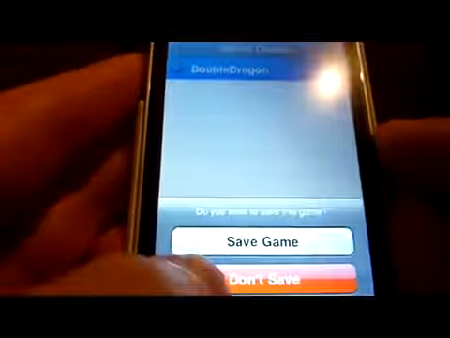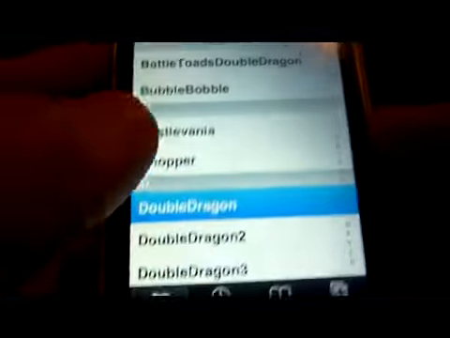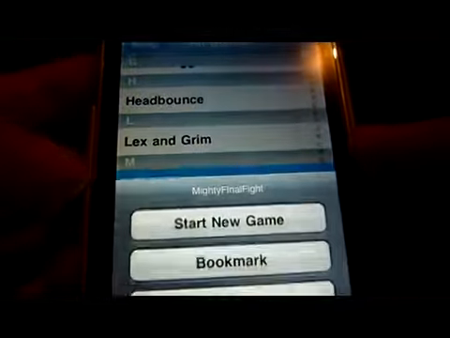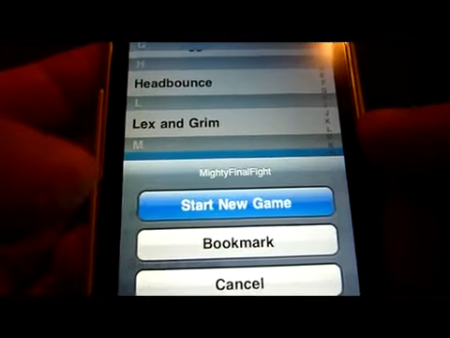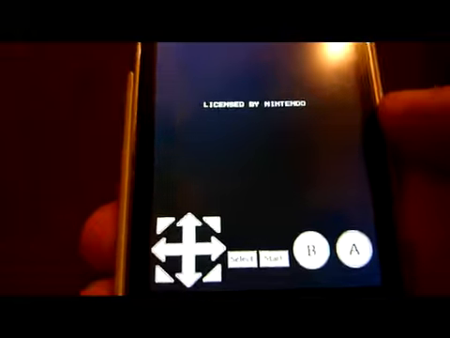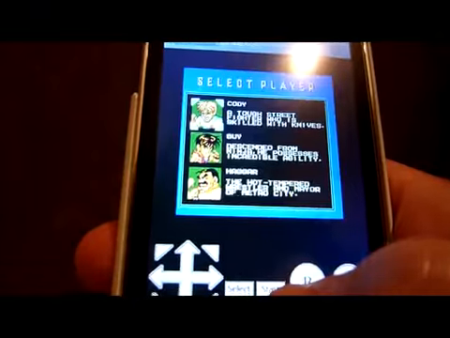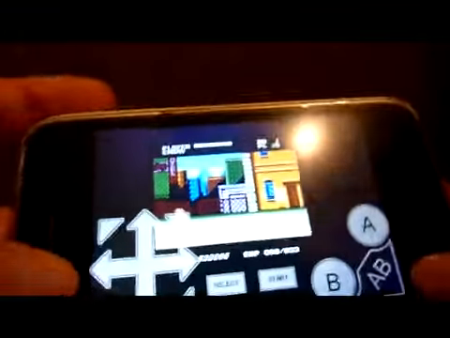I'll show you one more game before I end the review. I'll jump back out and not save this and go back to normal games. Another game which is really, really good is Mighty Final Fight. And this one plays really nice. The speed is good. I'll start the game up right now and let it load up. Just choose an option, choose a character. I'll go for Cody. Now, as you can see, I'll flip it back over this way.